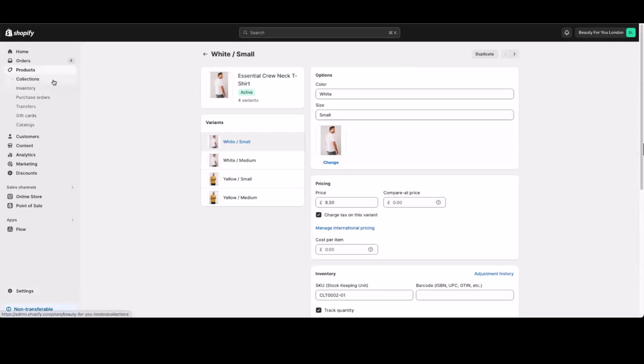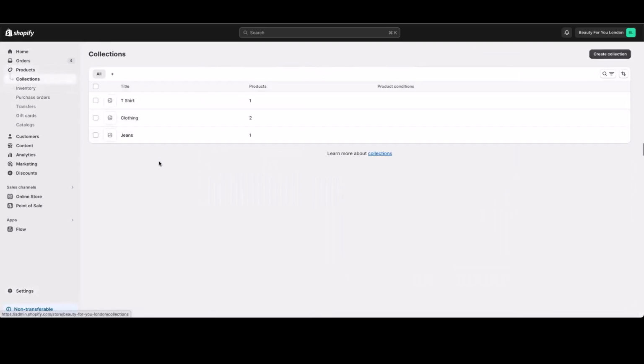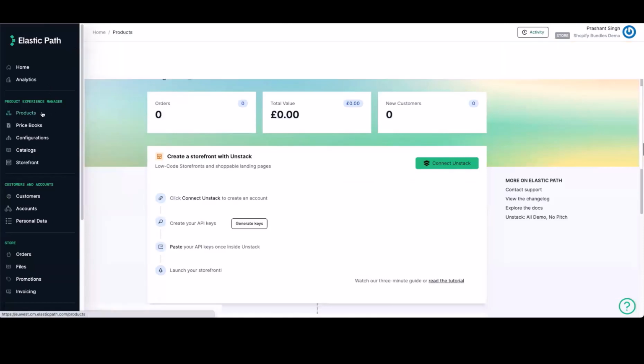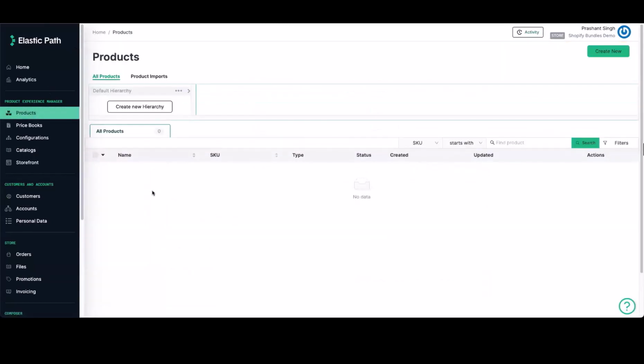Now, let me show you the collections. There are three collections. T-shirt has one product, clothing has two products, and jeans has one product. And there is inventory as well. With each and every product, there are levels of inventory available. Now let me show you the Elastic Path store as well. So right now it's a blank canvas.